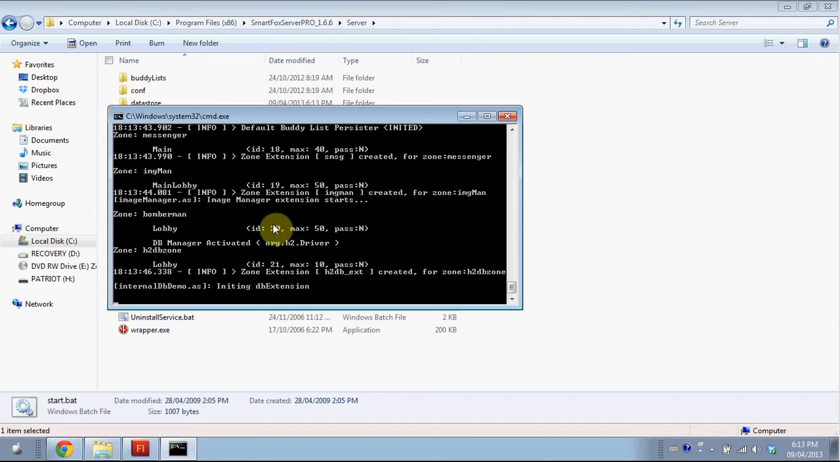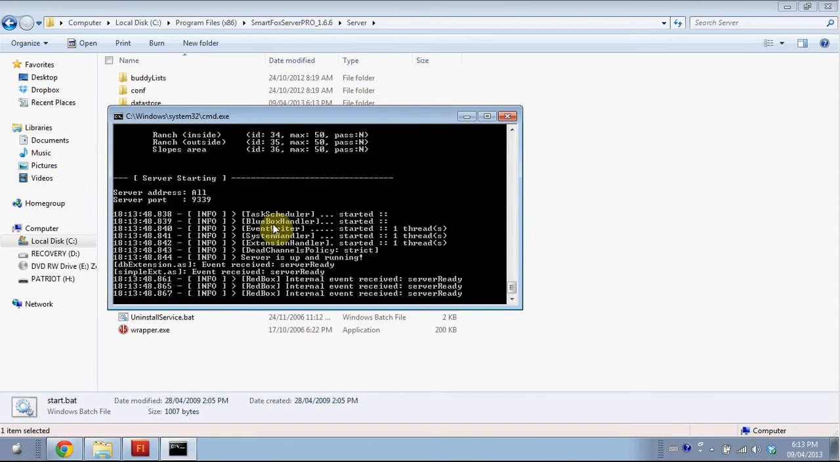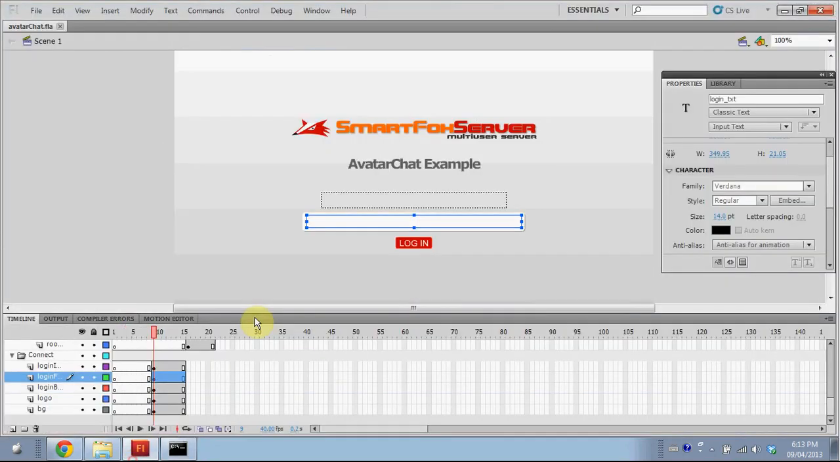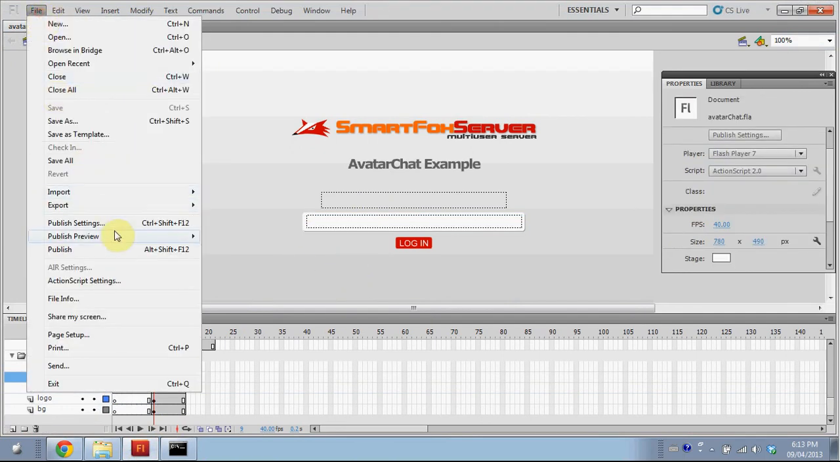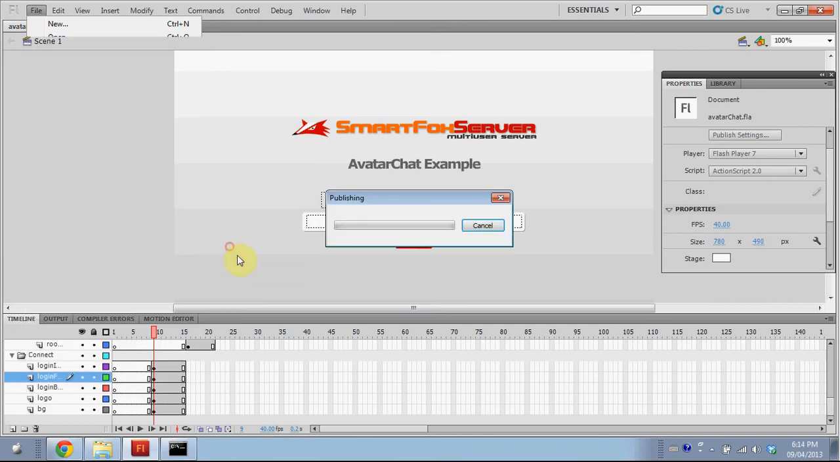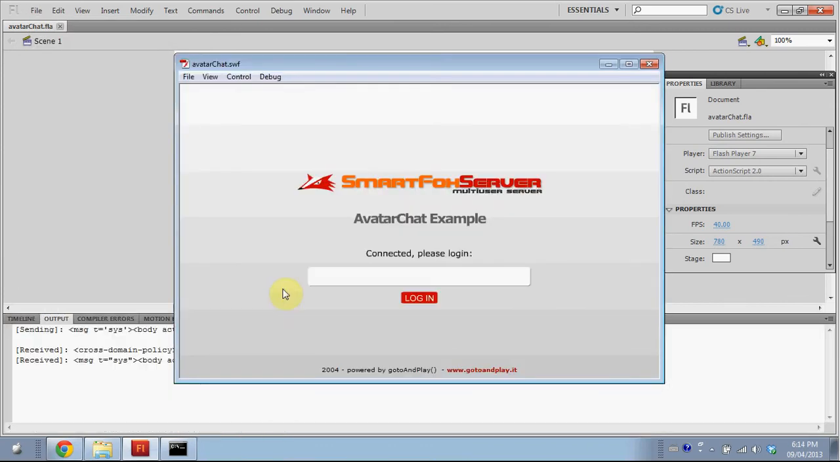So we're just going to let this run until we see three lines of server ready, which we now do. Server ready, server ready, server ready. So that means that the server is up and running, and we can go ahead and run it. We're going to go to File, Publish Preview, Flash. And once we use it, it'll say connected. Please log in. You can type whatever name you want.